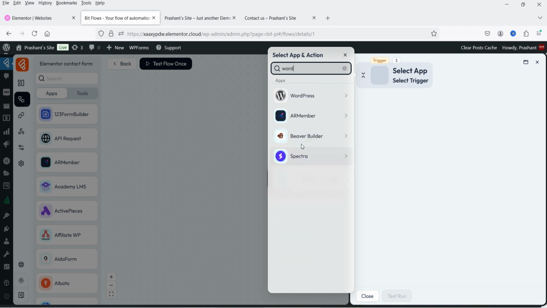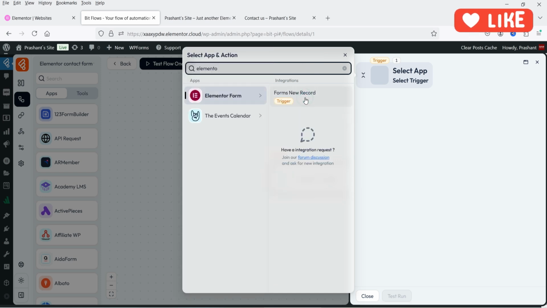If you go for WordPress, you will see WordPress option is also there. If you look for WooCommerce, WooCommerce bookings, as well as the default WooCommerce app is there. So let's start with the Elementor. This is an Elementor website. So I'm going to collect the data from Elementor form. So select Elementor forms, new record. So it is going to trigger the action whenever there is a new record in the contact form. So I'm going to select that one.